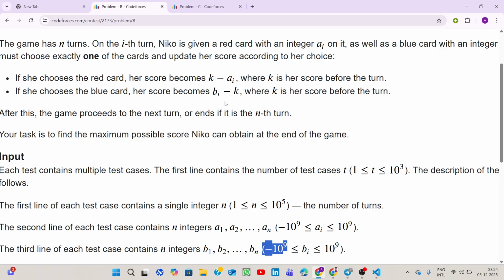And there are two operations we can perform. In one variable we will do the two operations, and in the other we will do the two operations. After doing these two operations we will store the maximum in one variable and the minimum in another variable, and at the end we will print the maximum value. That's what is asked in this question.